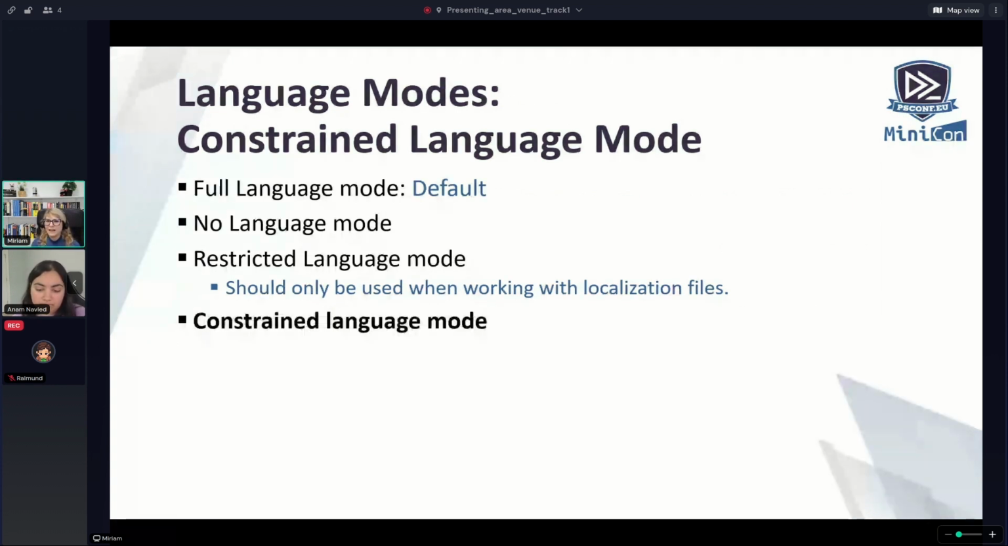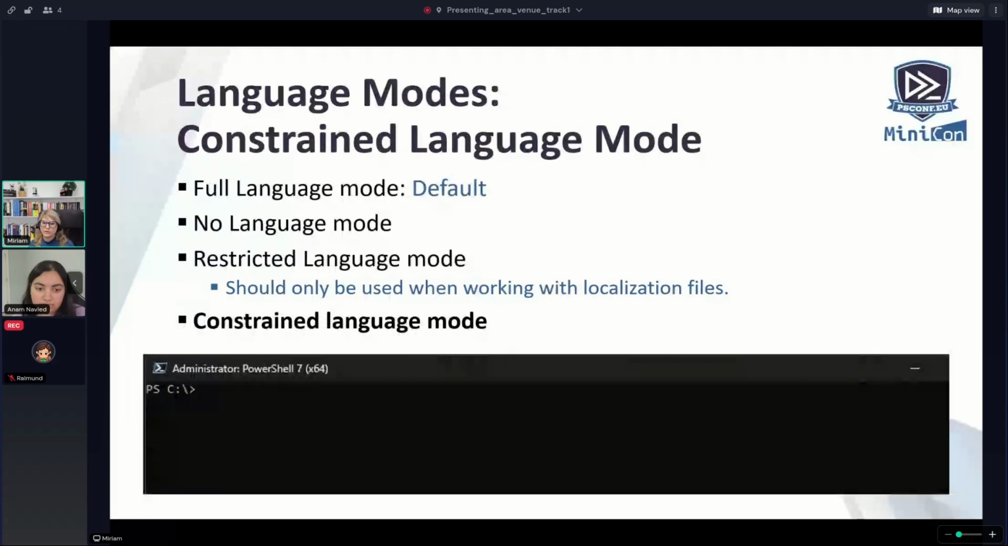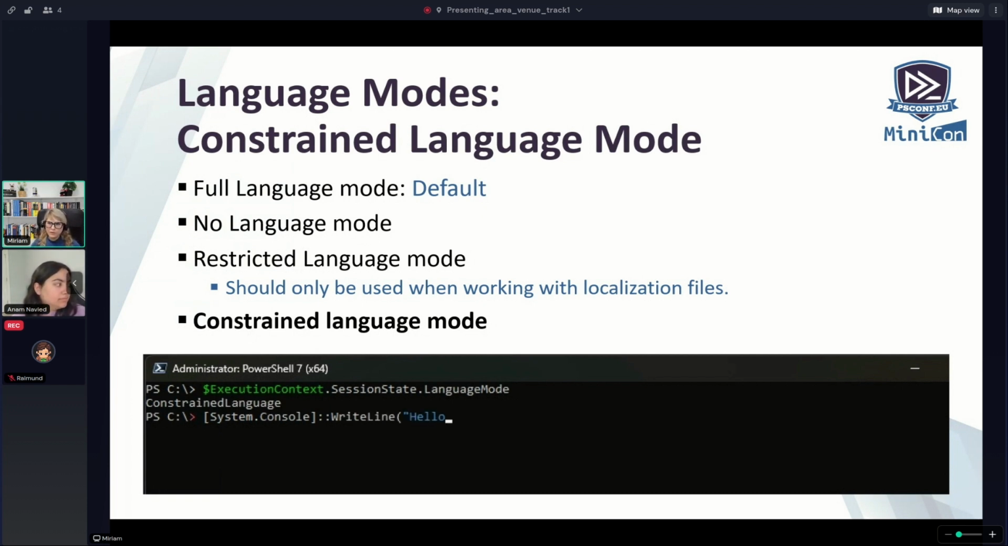And last but not least, also constrained language mode. With constrained language mode, it is not possible to call arbitrary APIs or add custom C# code with Add-Type, like you saw before. You also cannot just run COM objects. And in this example, you see that I'm trying to call an arbitrary API to write hello world.